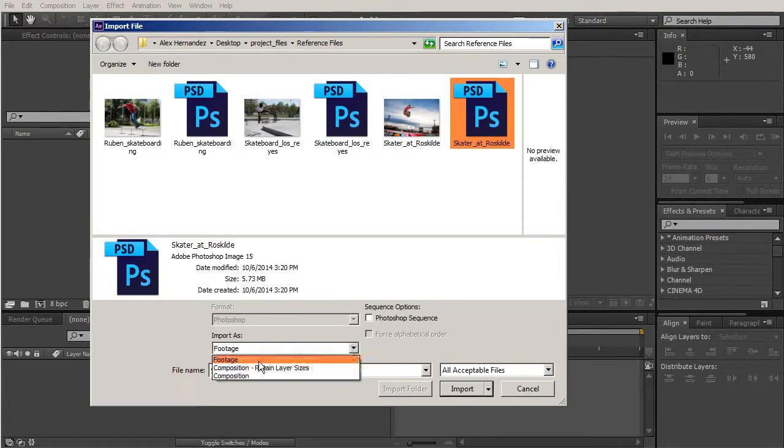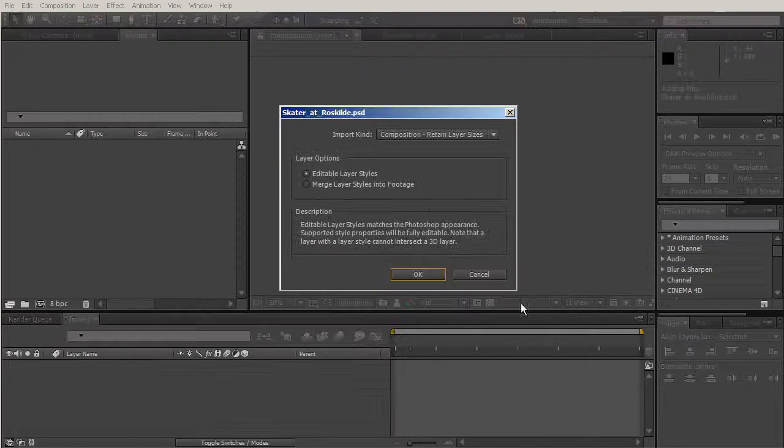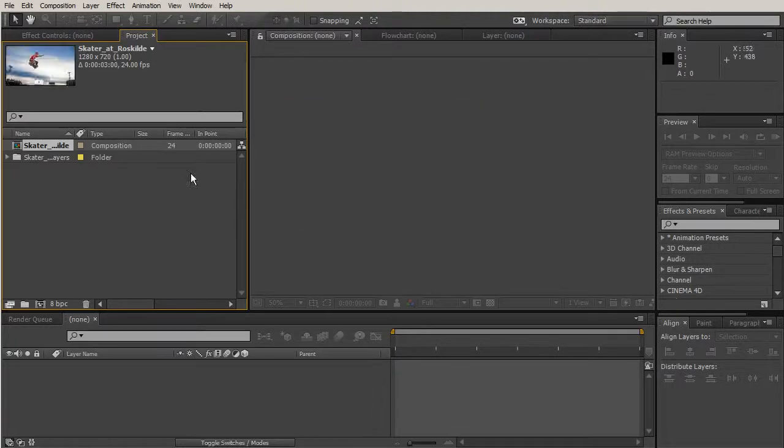We're going to pull that in as a composition retaining the layer styles. And when we hit import, for some reason we also get another option to select a composition retaining layer sizes, and then we're going to make sure that that is editable layer styles and hit OK. And you can see in your project panel that the Photoshop document is now being displayed as a composition. And when we open up this folder, you can see all of our layers for that Photoshop file.